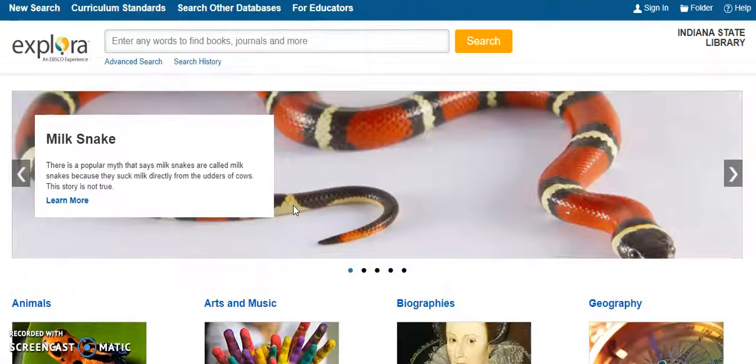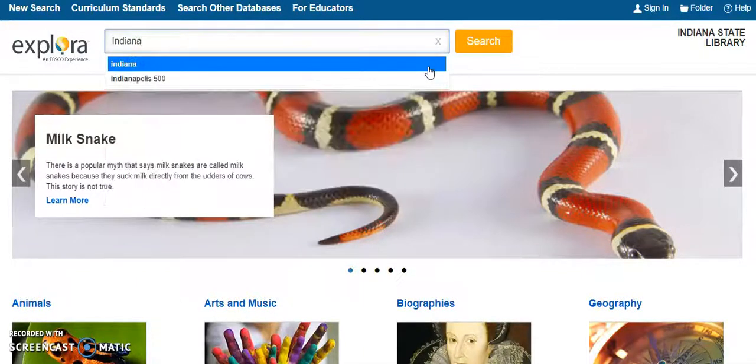Explora for Elementary Schools contains articles from encyclopedias, newspapers, journals, and other print and electronic resources. These articles are vetted, reliable sources and are recommended for research projects over using Google or Wikipedia. To search for a subject in Explora, simply type in your search terms at the search bar at the top and click the yellow search button. For this example, we will search Indiana.